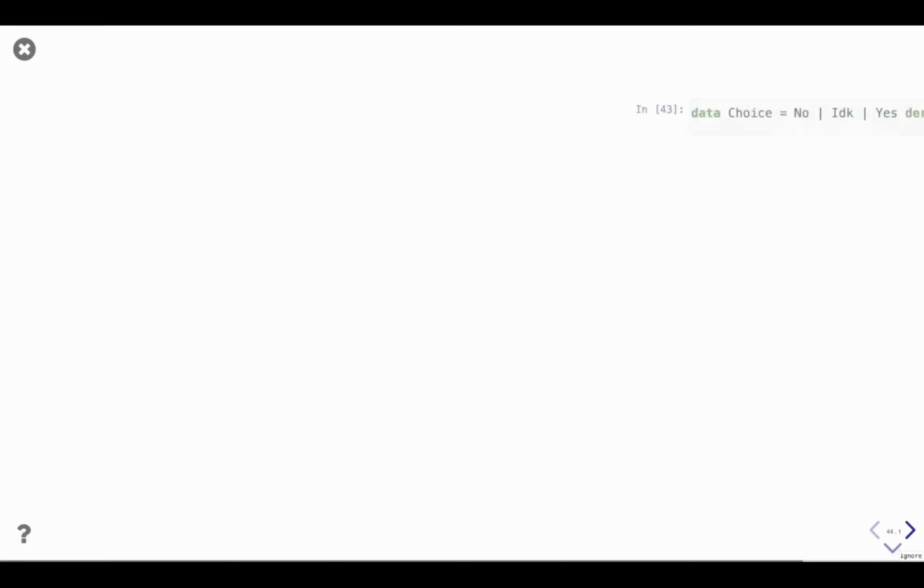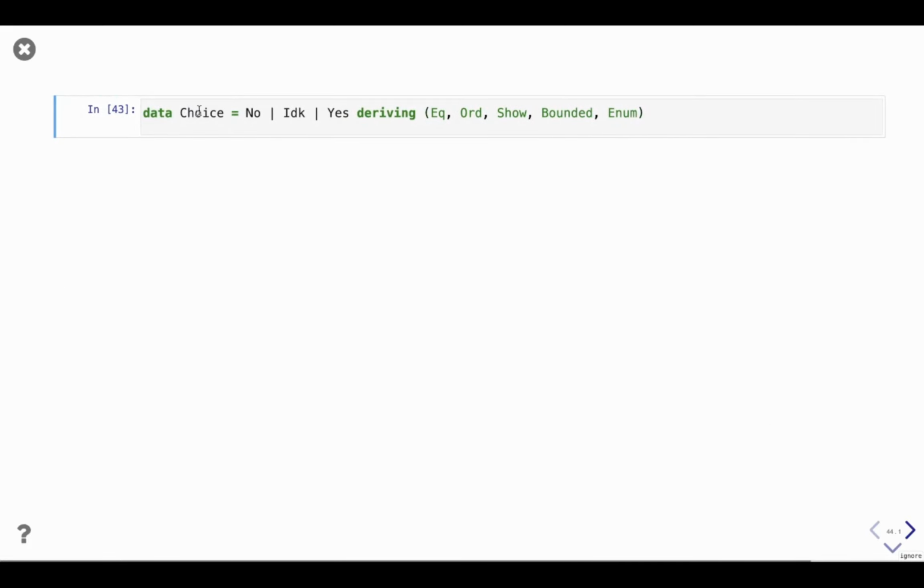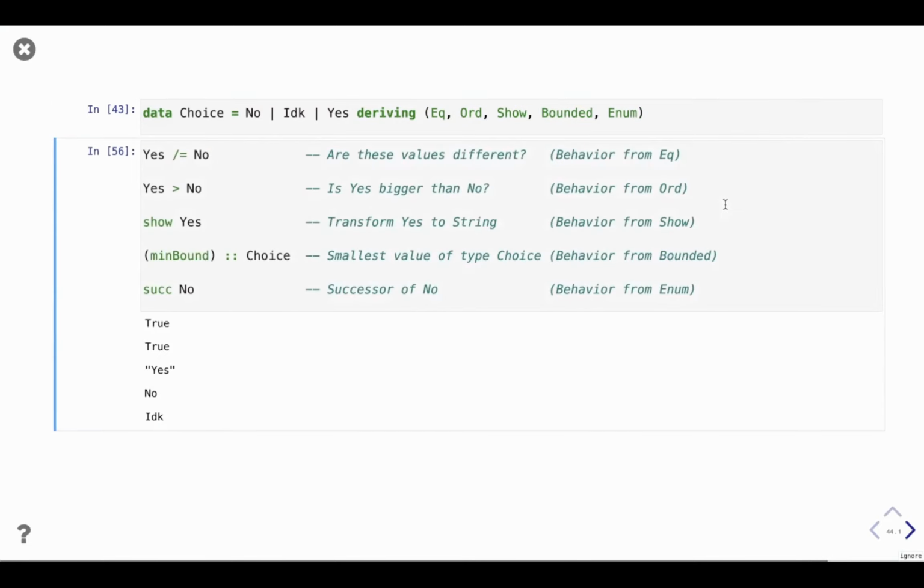For example, if we do this, we are creating the data type Choice, with values No, IDontKnow, or Yes. And we are deriving the instances for Eq, Ord, Show, Bounded, and Enum. And as you can see, we can use the behaviors of all those type classes. We can compare for difference, a behavior of the Eq type class. We can check if one is greater than the other, a behavior from the Ord class. We can transform the Yes value to a string, a function that comes with the Show type class.